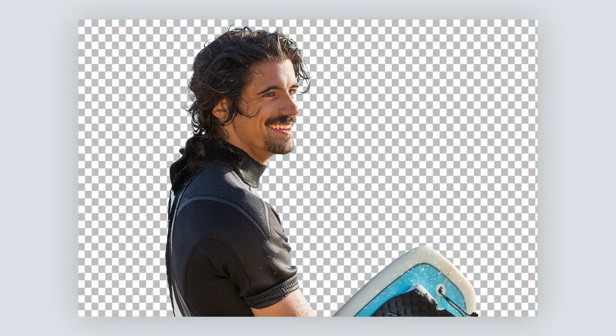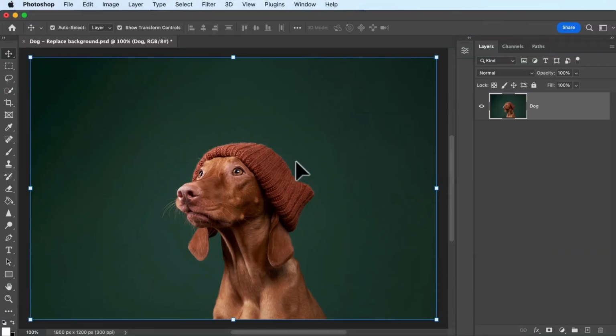Replacing a background can seem quite an intimidating thing, but it's really not. At its core, all you're doing is making a selection and applying a mask, both of which we covered in the tutorials in this series. Let's walk through a practical example. Here is a photo of a dog, but instead of the solid background, we want to put him in front of a mountain landscape at sunset.